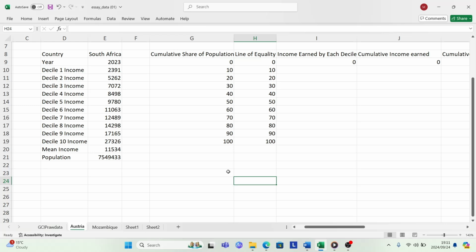In this video, we're going to talk about how to create an economics Lorenz curve. So given this data, our country is South Africa, year 2023, and income for each decile from 1 to 10, the mean of these deciles, as well as the population.